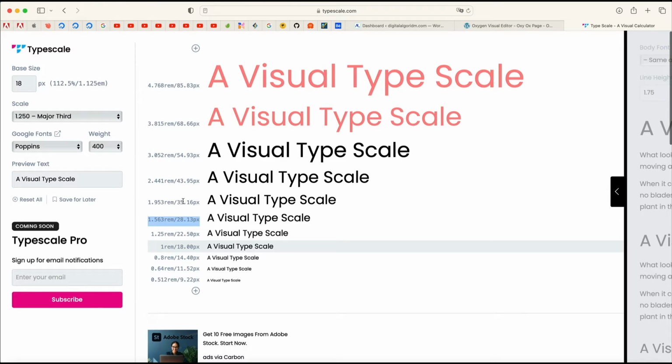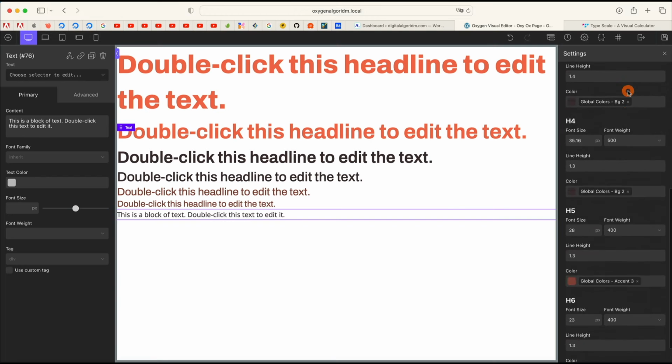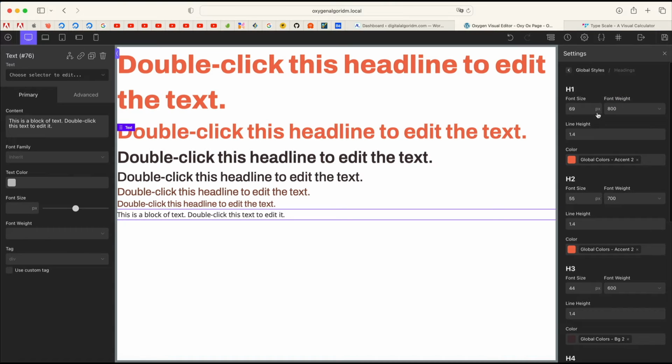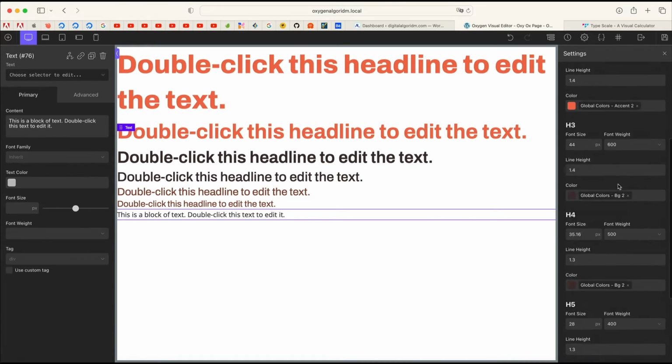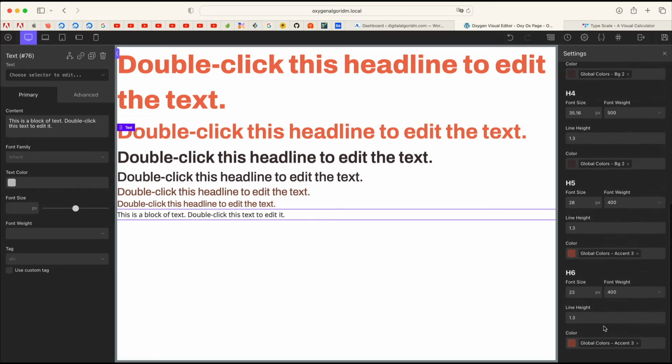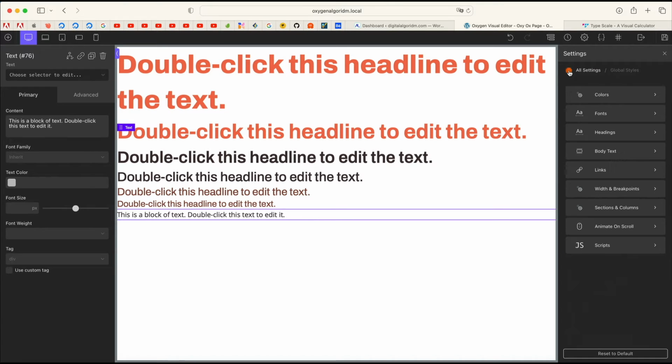I'll fill all the values for H4 all the way up to H1. So I've picked colors, font sizes, and font weights for all my headings. So that's looking good. I'll go back, and this is how all of them will look together when stacked on one another. And for body text, we pick a neutral color because it should be easier on the eyes.